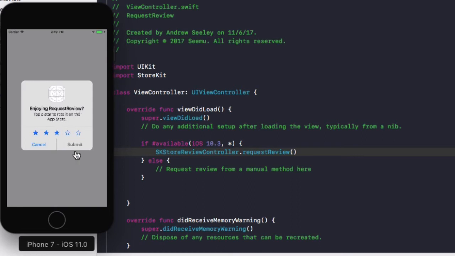So if we tap 3, we'll notice we get cancel and submit. Submit is grayed out. The reason for that is because we're testing our app currently, so we can't actually submit a review. But when your app is actually live on the App Store, you'll be able to hit this submit button, and then either yourself or a user can submit a review for your app.